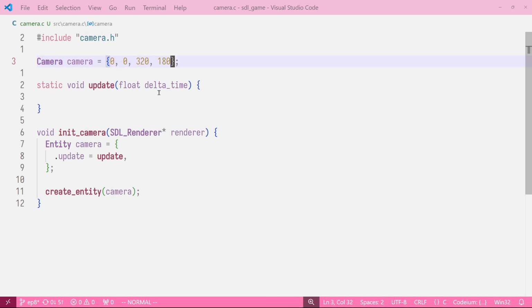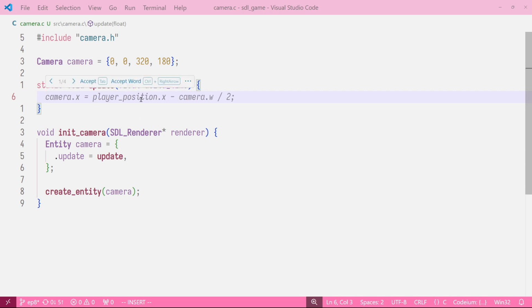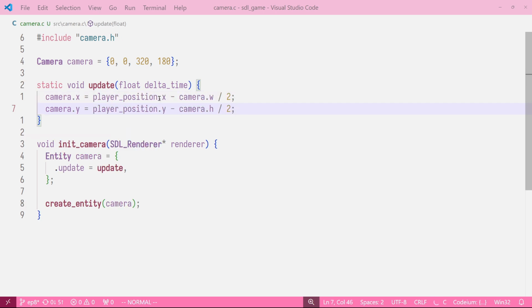So now that we've defined that, we can just go into our update function. And here we want to update our camera every frame. So how do we do that? We want to change camera X, so it equals the player position X minus the camera. Yeah, so this is correct. What are we doing here? We're just taking the screen size, dividing it by 2, and subtracting that from our player position. That way we get where our camera should be on this frame. The same thing for camera Y.